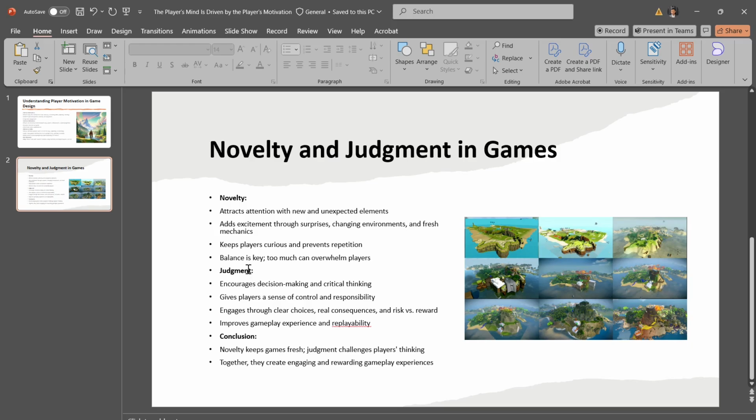And the other topic is judgment. So, judgment is the ability to make decisions based on what is happening in the game. So, it involves thinking, evaluating options, and choosing the best action to achieve a goal. For example, deciding which path to take or whether to save resources for later is a part of the judgment.